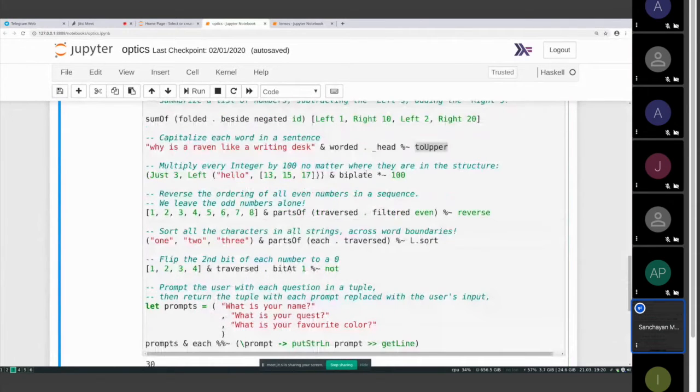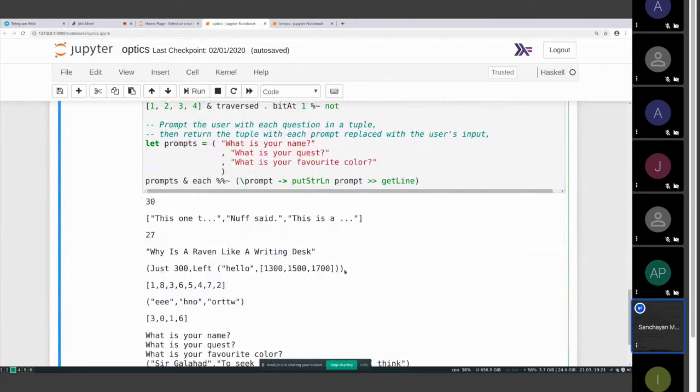Coming to the next one, biplate. This actually comes quite a bit later, after traversals and prisms. So I haven't really reached there. I don't even have an idea how it works. But what this one, biplate, does is it multiplies every integer by 100, no matter where they are in the structure, and that's what we get.